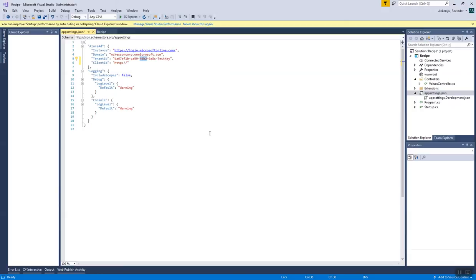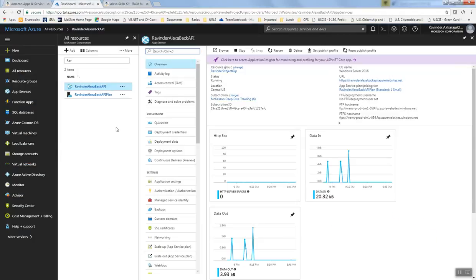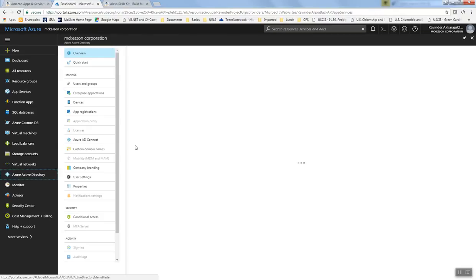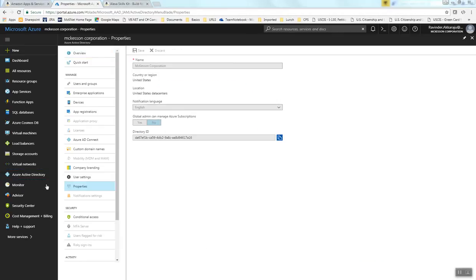Now, next, if you go into Azure, go to the Azure directory, and if you go to Azure Active Directory, pull up your connection and then look at the properties. Your directory ID is going to be your tenant ID.